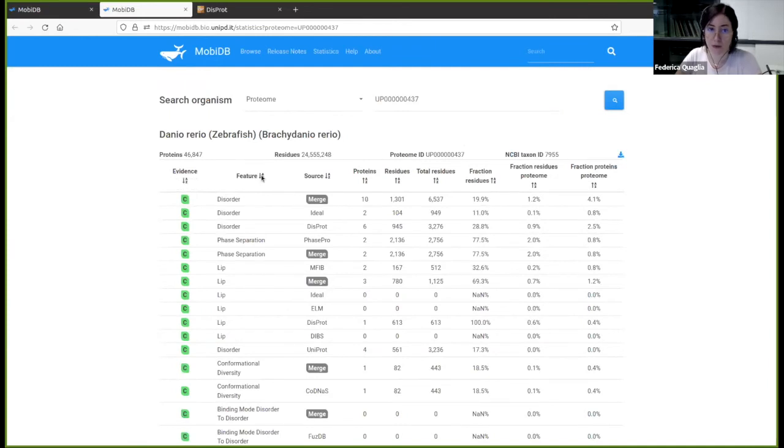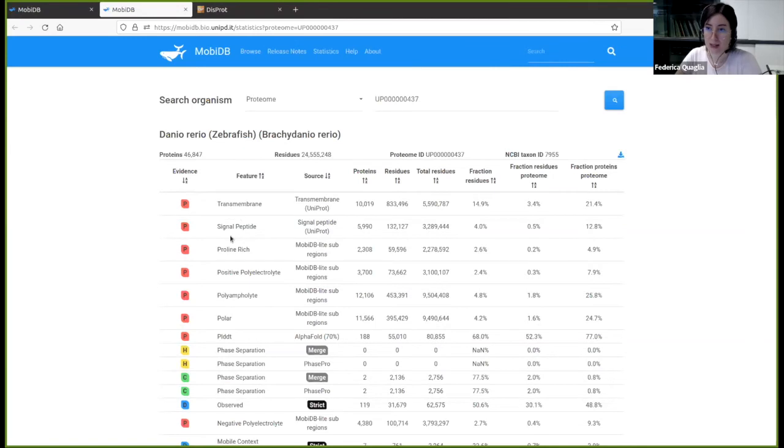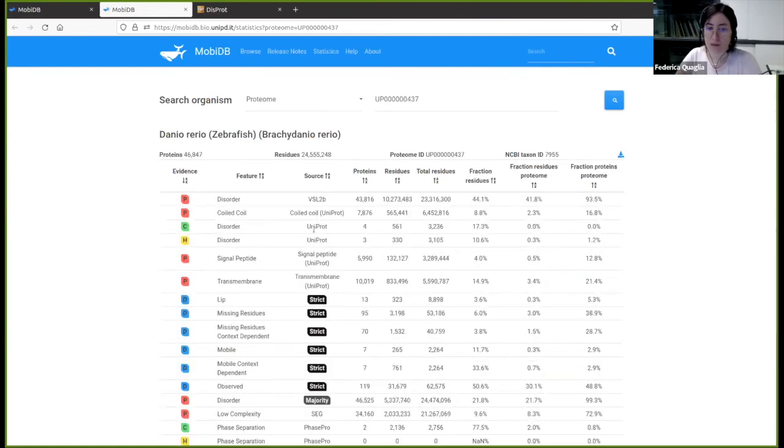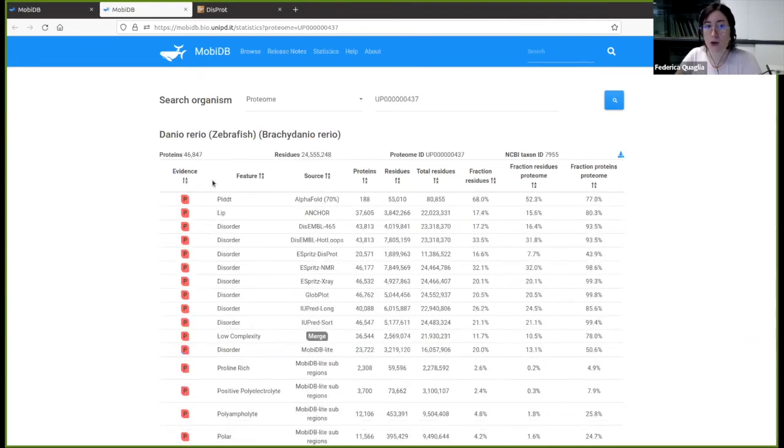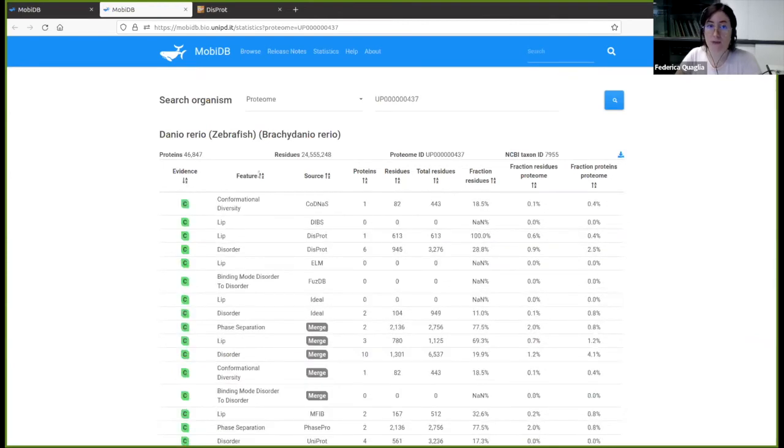You can sort it by feature, which could be several, could be transmembrane, signal peptide, phase separation, for example. You can also use the source. An example could be UniProt or FuzPro. And here again, you have all the information for each one of these evidence and these features in the database. So the number of proteins, the number of residues, the total number of residues for the annotated proteins in MobiDB, and also the fraction of residues and proteins in the proteome.